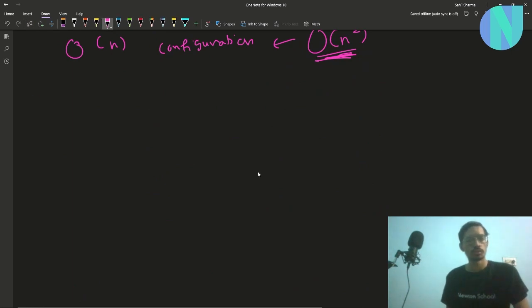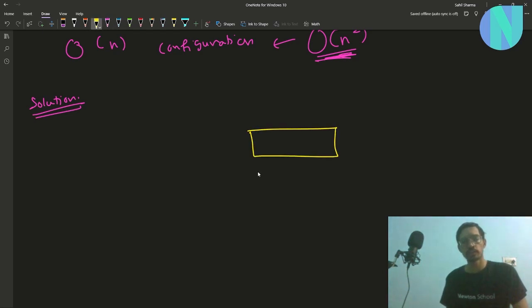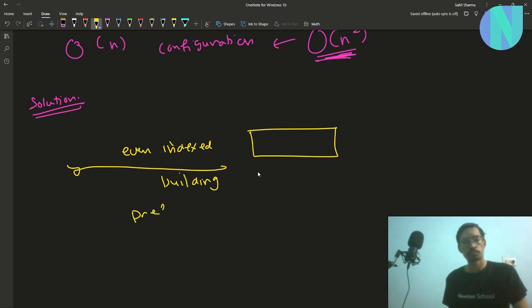So the solution is, we know there is a 2-index block, right? We know there's a 2-index block, and on its left side we are only using even index buildings. So we can use a prefix sum that will find the height needed for all even index buildings, right? We can use a prefix sum for this.